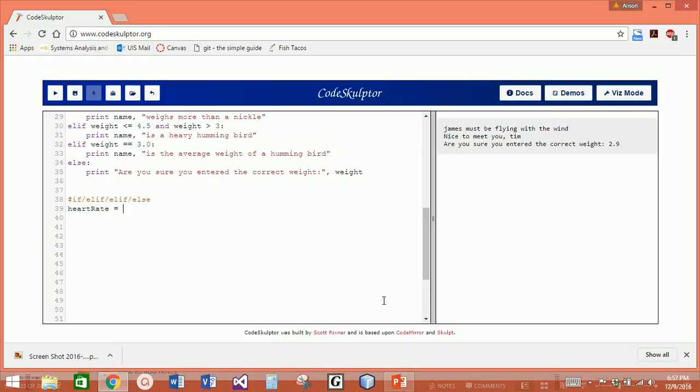I'm going to create a variable called heart rate, and I would like that value to be an integer, so I'm going to read my input directly into the parentheses to force it to be an integer, and I'm going to ask how fast does your heart beat? The first one is if your heart is beating between 20 and 60, then I'm going to print something like you must be doing yoga. So if your heart rate is greater than 20 and heart rate is less than 60, I'm going to print you must be doing yoga, because that is a pretty slow heartbeat.